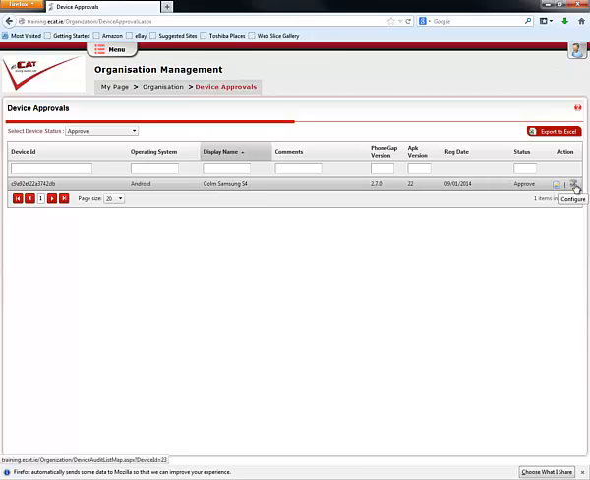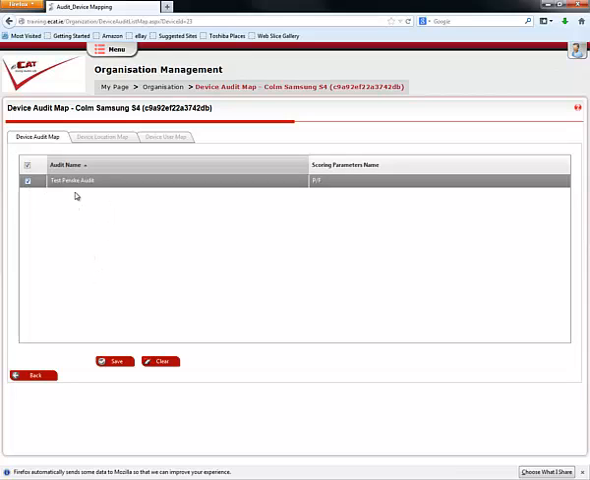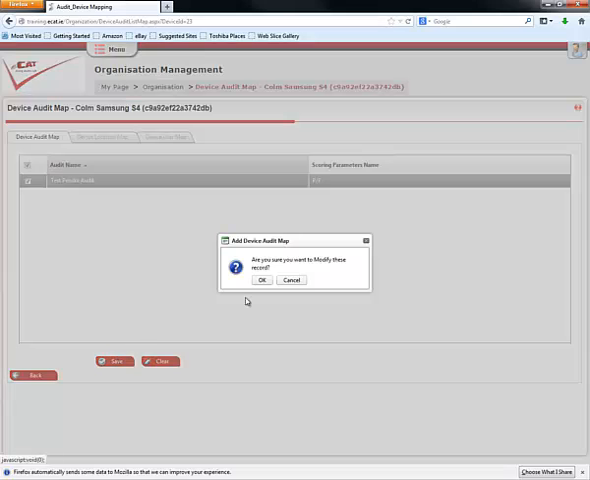However, there's nothing on it, so I want to configure this device. Click the configure icon. Now, there's three tabs. The first one is I want to map an audit with this device. So I'm going to click the one audit I have on here. It's a test audit. This is just the audit name that I'm mapping to this device, and save.